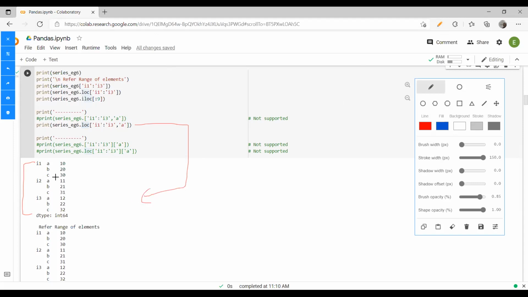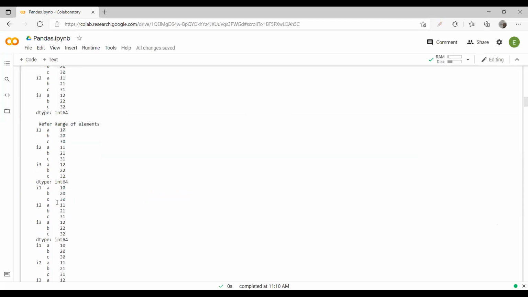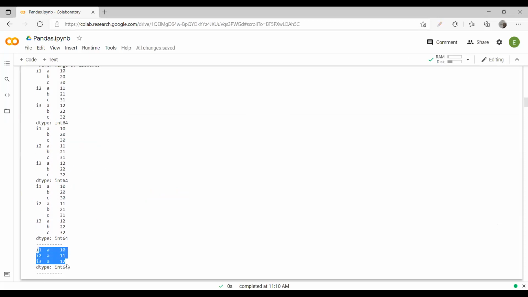10, 11, 12. So it's saying I1 till I3. It is saying that I want I1 index, I2 index, and I3 index, all three indexes. And what is this saying? I want only the A. So A10, A11, and A12, right? So it should be clear. I1 till I3, the outer index wants everything. The inner index only wants A. So 10, 11, and 12. Let's see the output. So you can see that 10, 11, and 12.